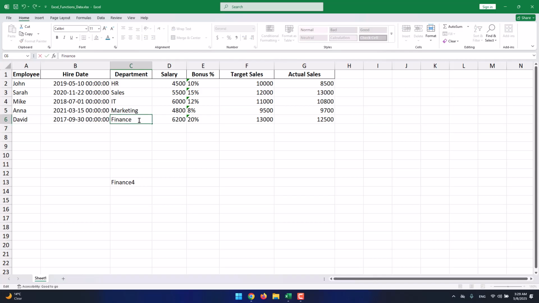The next thing that I want to talk about is specifically for numbers. Let's say that I want to add the salary of John to the salary of David, for example. So I want to add D2, as you see over here, to D6, and I want to show it over here.